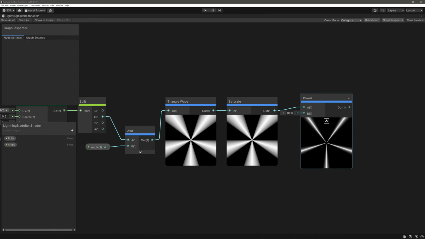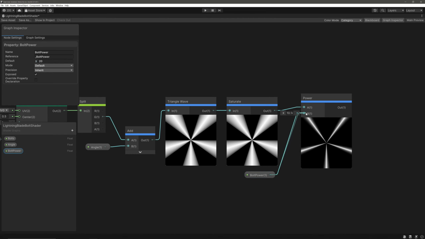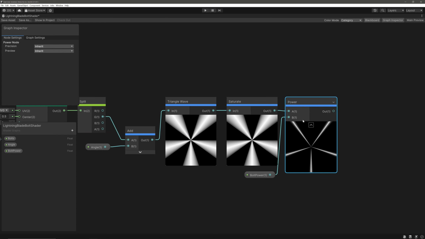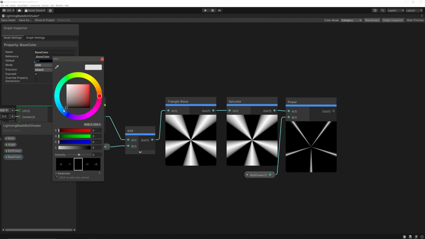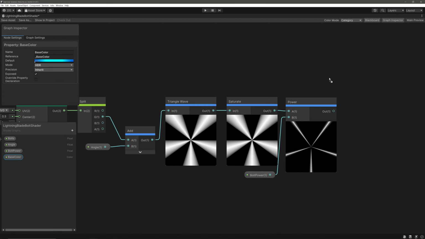We will do that from the inspector, so let's create a float property, call it bolt power, give default value of 20, drag it in and feed it into the power node. Let's also create a color property, call it base color, set the mode HDR, give default color and drag it in.